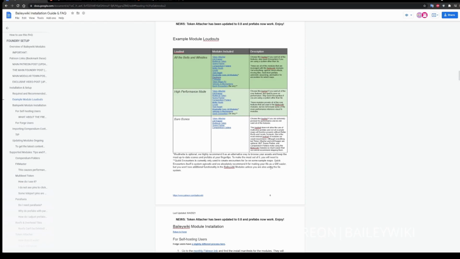For Quick Encounters, it is a system-agnostic tool for allowing dungeon masters to create pre-built encounters for their players. That being said, we've only made quick encounters on example scenes for 5e. So if you're not using the 5e system, we still recommend quick encounters for your own use, but you will not see any additional functionality in the Baileywiki modules right now.